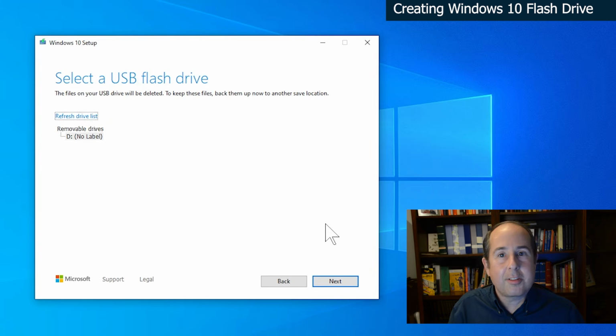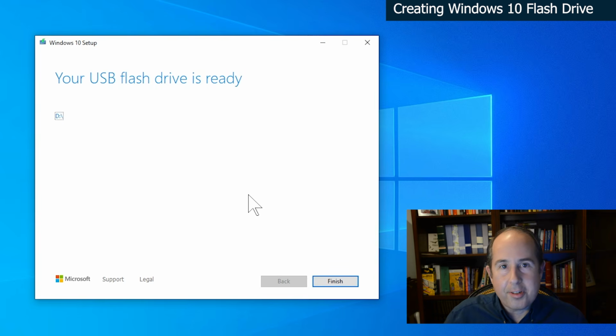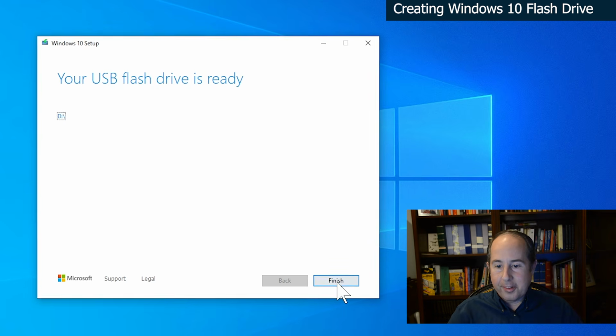On this screen, it's asking you to identify which drive you want to overwrite. So here are my removable drives. I only have one, so I'll click on D: and click Next. And it starts downloading Windows. This can take a little while, and once it's done, it'll begin the process of actually writing those files onto the flash drive. It looks like the flash drive creation is complete, so go ahead and click Finish.